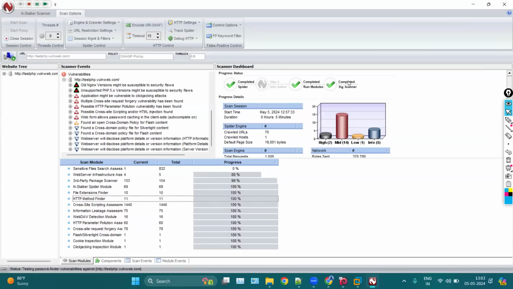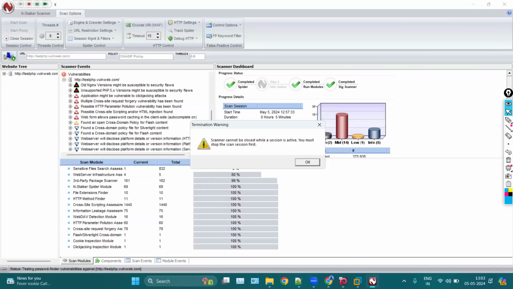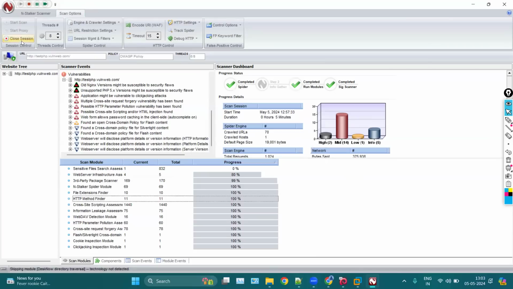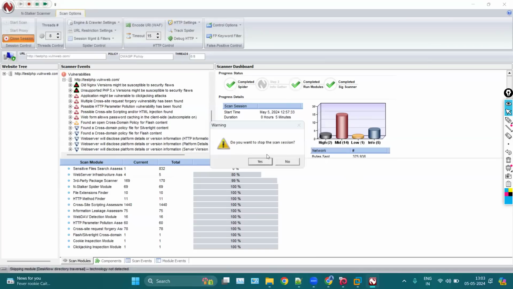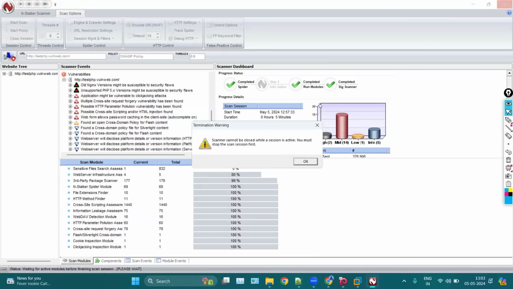Okay, and here you can see the scan has been completed. So these are the vulnerabilities found. So now we can close the session and exit from there.